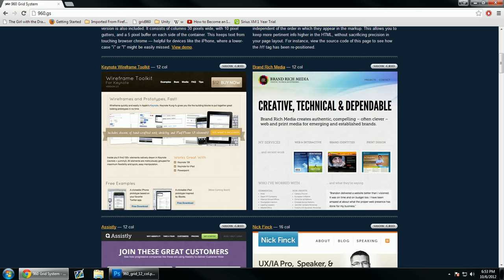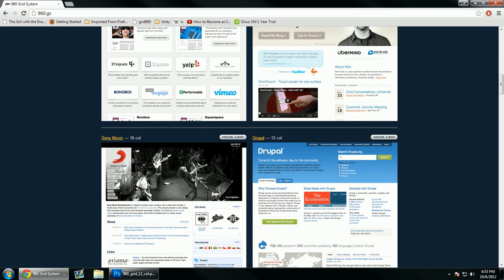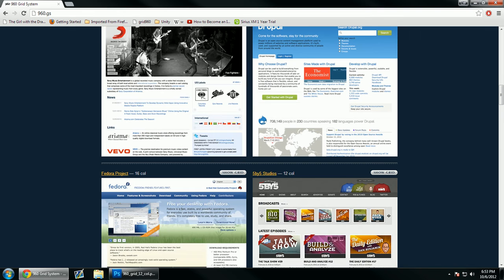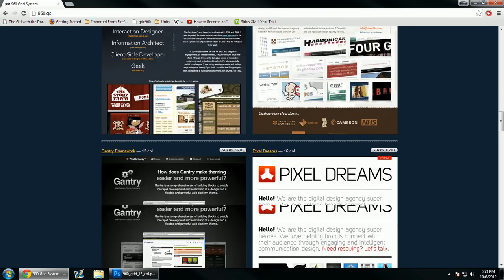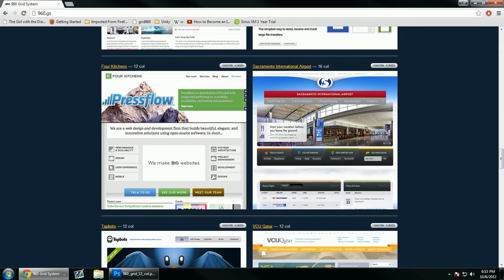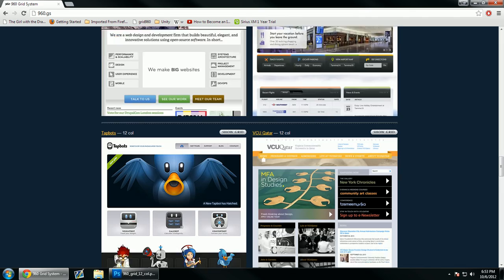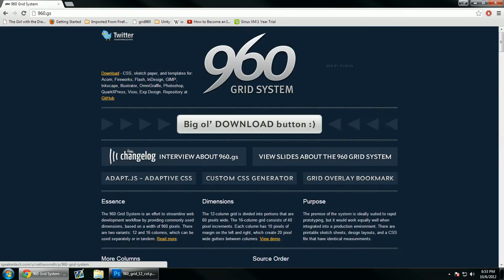And if you scroll down, you can see some of the websites that have been built using this. You can see that it's a very, very professional thing. Sony Music even uses this. Drupal, as I said. Fedora Project. And there's so many of them, couldn't count them. Sacramento International Airport uses it. We're going to go ahead and download these.